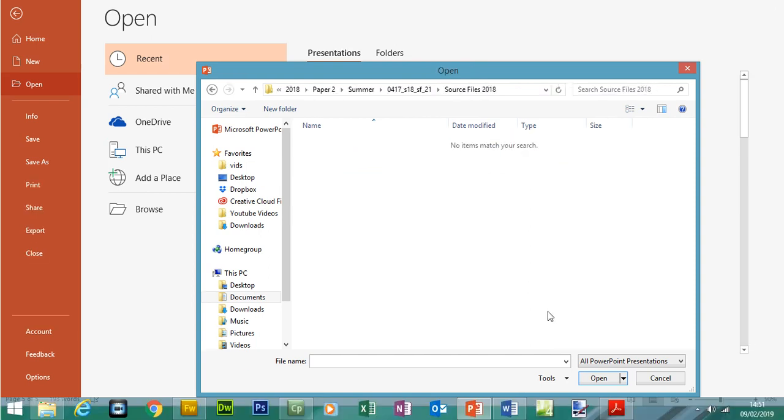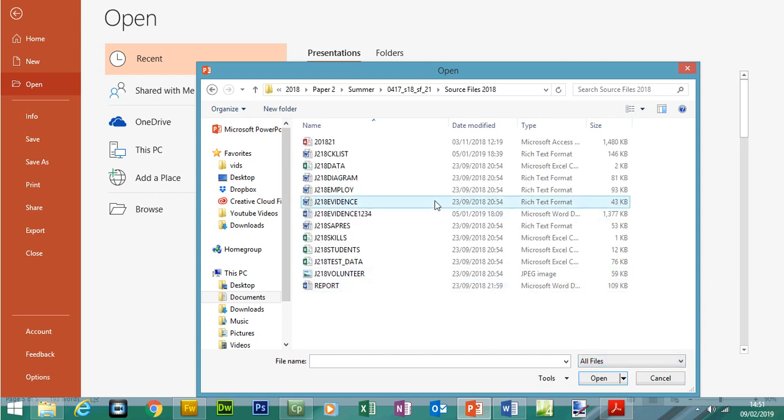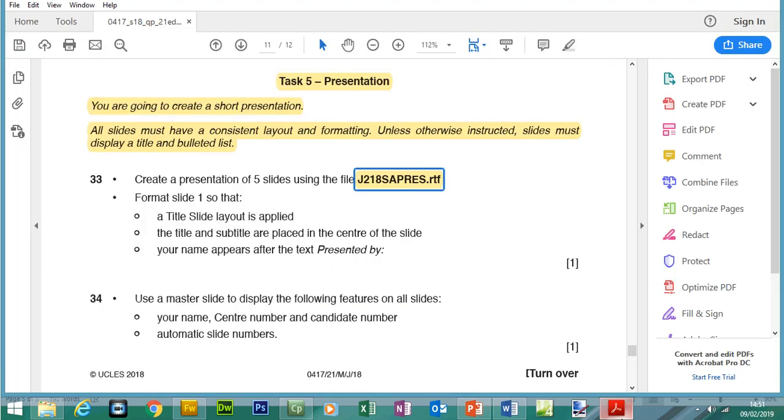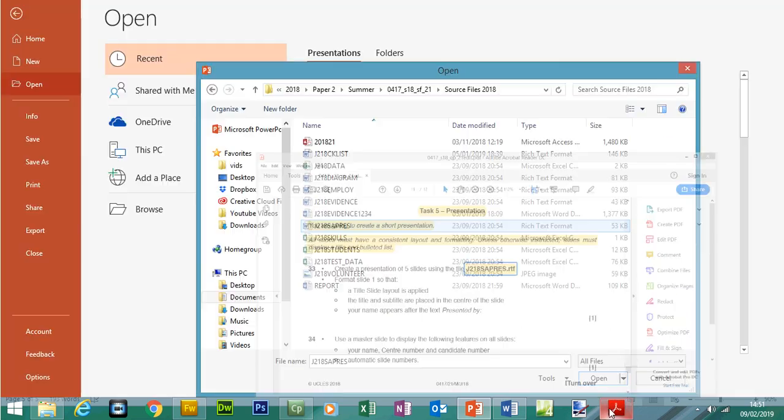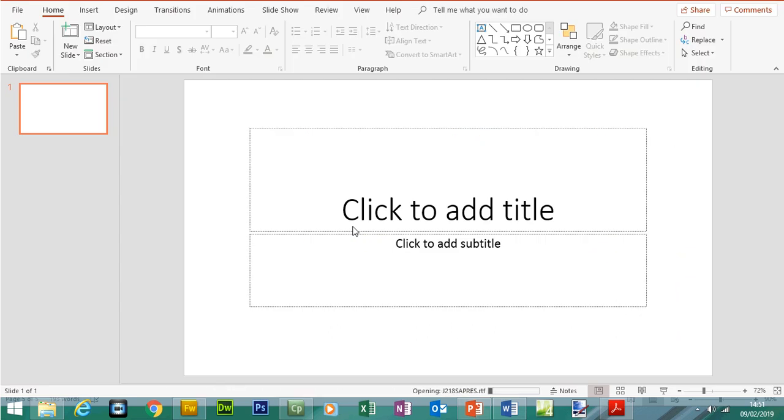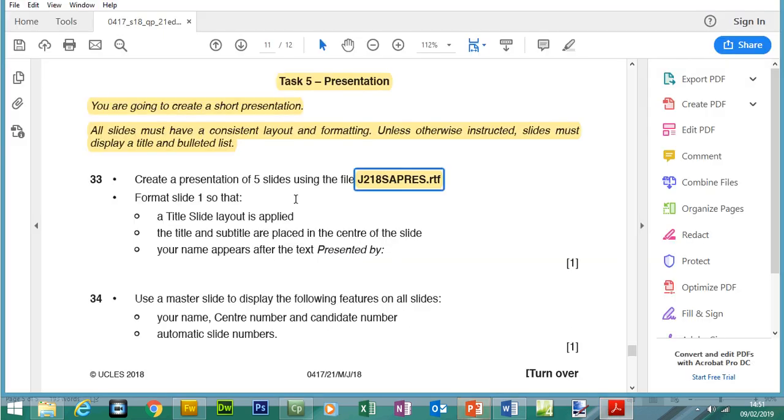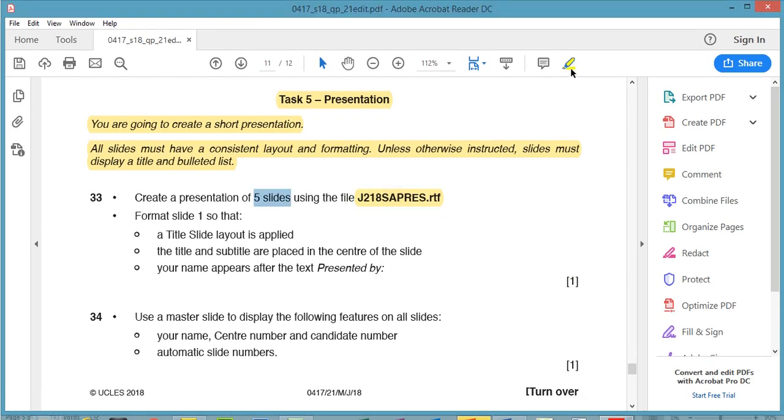So when you get to the source folder, what you need to do is make sure you show all the files. So click on this option here and select all files. And the file that we need to select is this one here. So it's in a RTF format, rich text format, J218, and then SAP or sapres. Yeah, this is a file that we need. It should give us 5 slides in total.